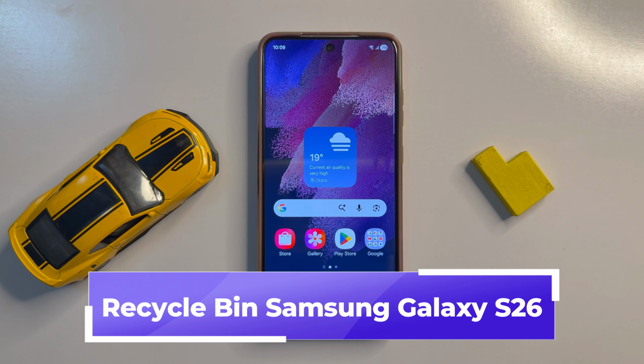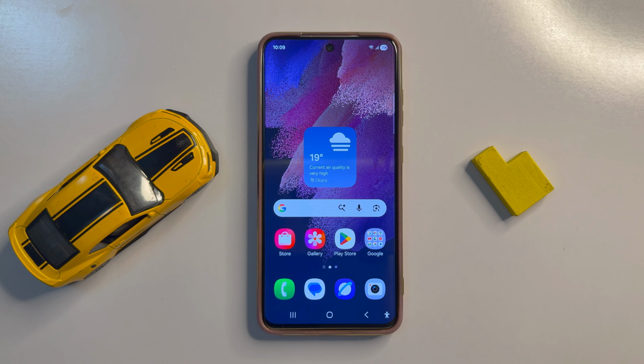Hello everyone, in this video I will show you how to use the recycle bin option on Samsung Galaxy S26. So let's start the video.